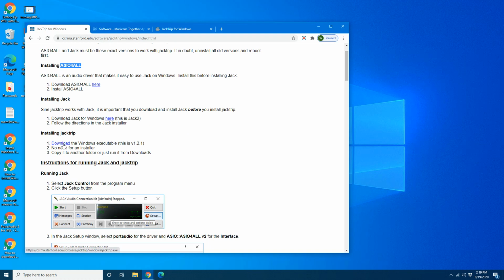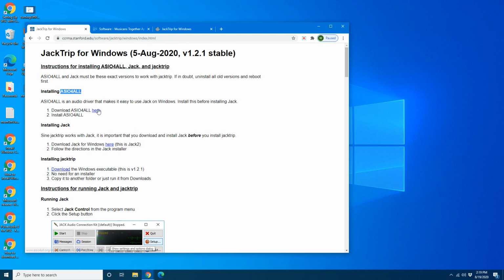And in this case, JackTrip is not an installation file. It's actually an executable file. You're just downloading the thing that you're going to click on to run it, or the thing that you're going to type, actually. All right, so let's get started. We're going to download ASIO for All, a fairly small program.